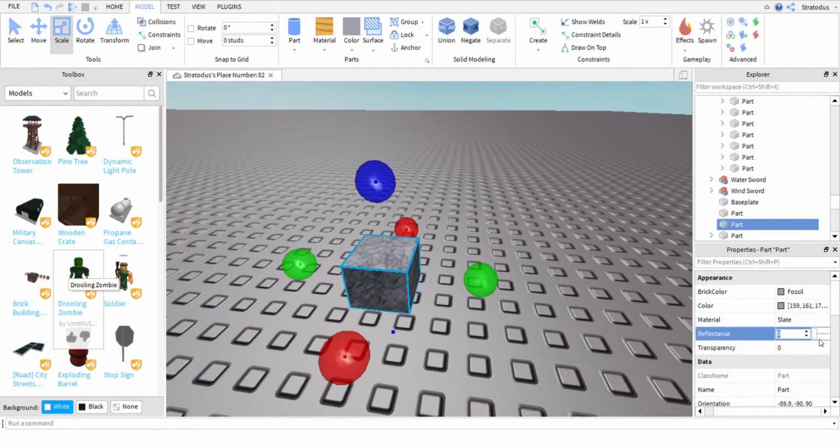And we have reflectance. This is what reflectance does, as the name says. If you put it all the way up to high, it can do this. For most things, it doesn't really work that well. I mean, it works best on glass and foil and stuff like that. You see this? It works best on glass and all that other stuff. If you turn it down, it becomes less reflective. Turn it up, it becomes more reflective.